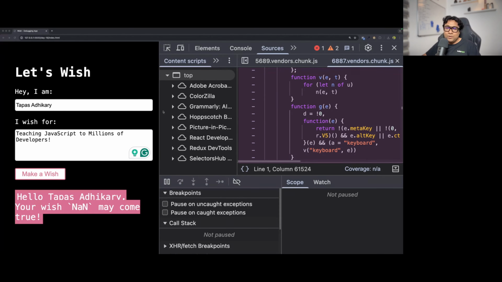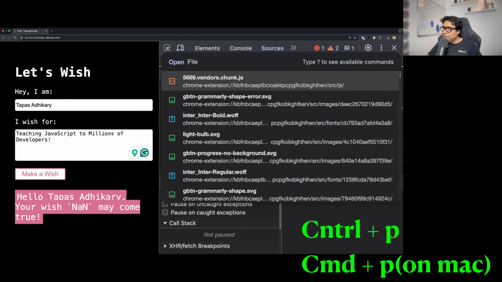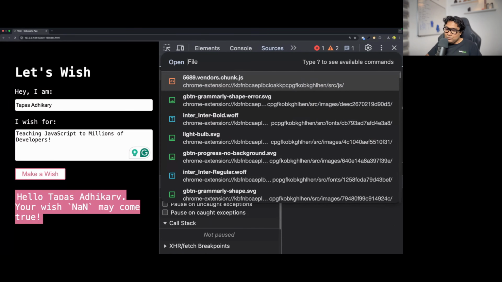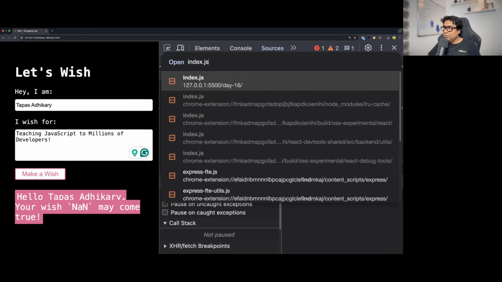So let's do that. How can I open the file? You know that the file name is index.js. So you can press something called Command P or Control P. Command P for Mac, for Windows keyboard, it will be Control P. Once you press Control P, this gives you a panel to type down the file name where you think the problem would be or you want to debug. So you type index.js and then you press enter.